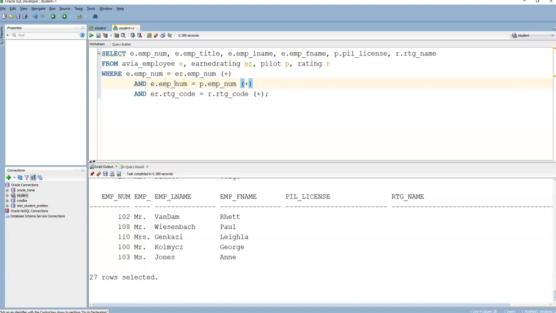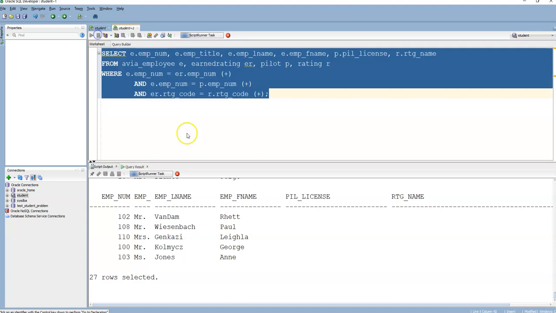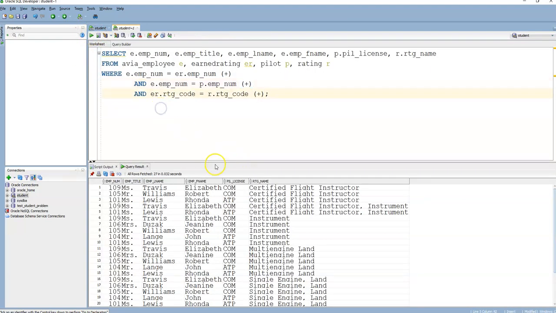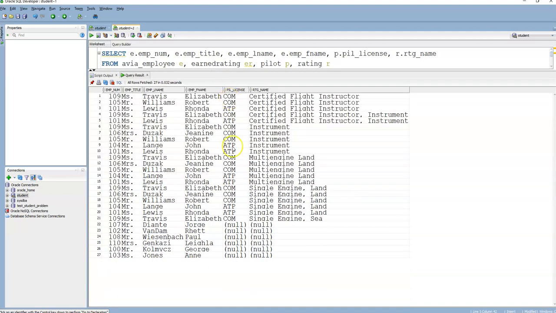Okay, so let's look at the answer again. Let's try it the regular way if I can. So what you should see is that you have every employee in here at least once. Now, you can have them several times if they have several ratings that they're rated for. But if they don't have any of these pilot things or rating things, they'll occur precisely once.